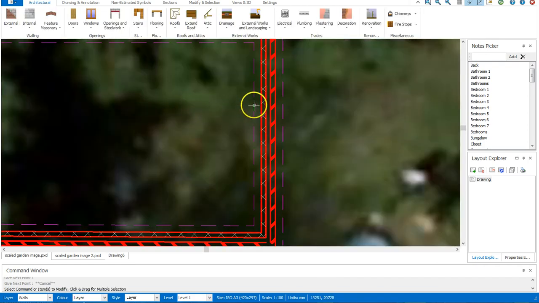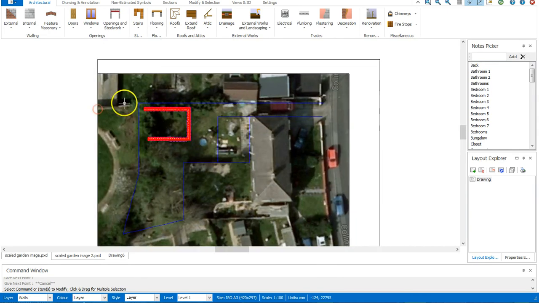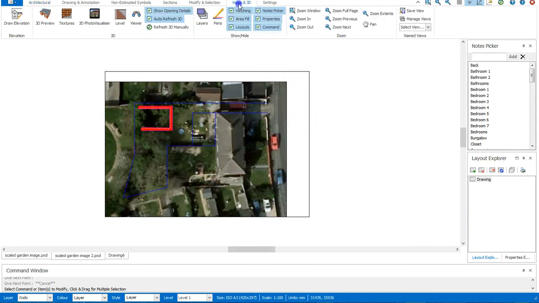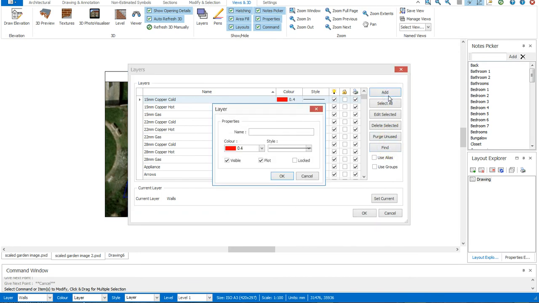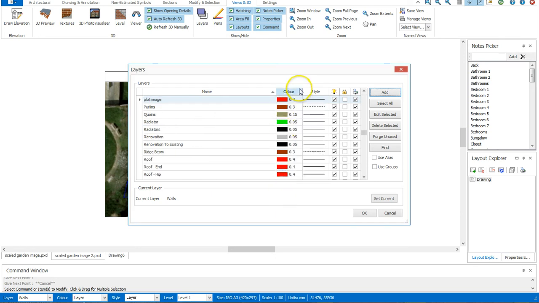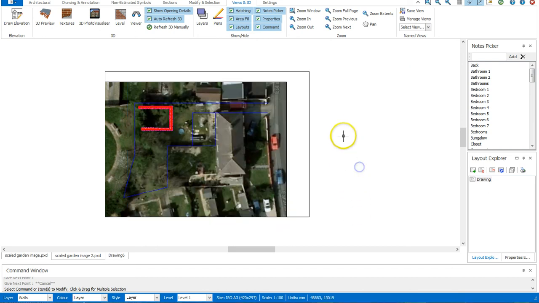But it may be a case that you just want to hide the image because you've got everything set on there now. So what I'm going to do is go to my views in 3D, and I'm going to use the layers tool to hide the image. So I'm going to go to layers, add a new layer, and let's just call this one my plot image. So I've got the layer there now, and it's got its new name. Now, while I'm here, I'm going to set that as hidden. So unclick the light bulb, click OK, and that's done there now.